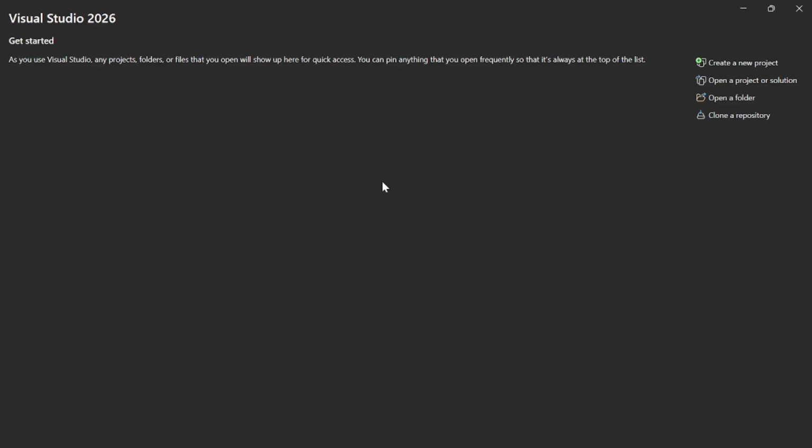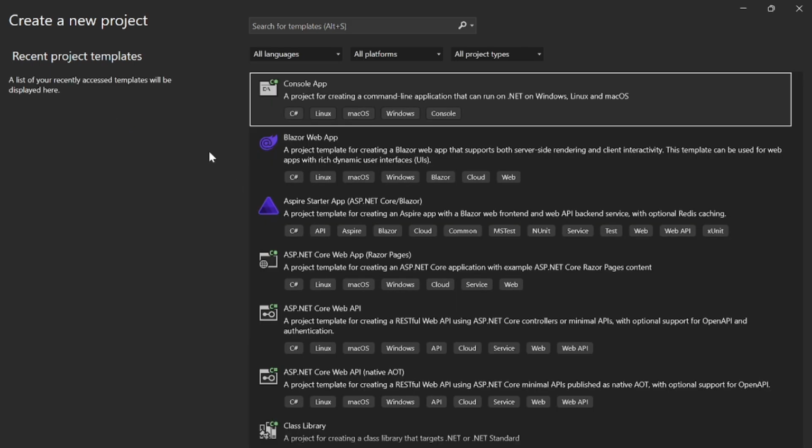When you open Visual Studio 2026, this is what you should see at first. Then all you have to do is navigate to this section here, click create a new project, and you get this loading screen. For the type of projects we'll be doing, this is it here, the console apps.